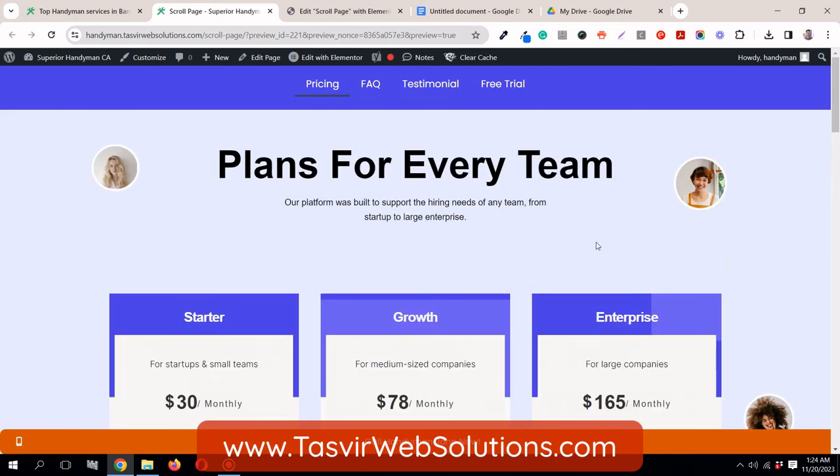So this is how you can link menu items to scroll to different sections in an Elementor page.